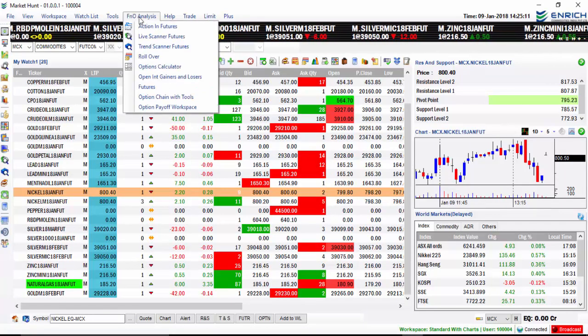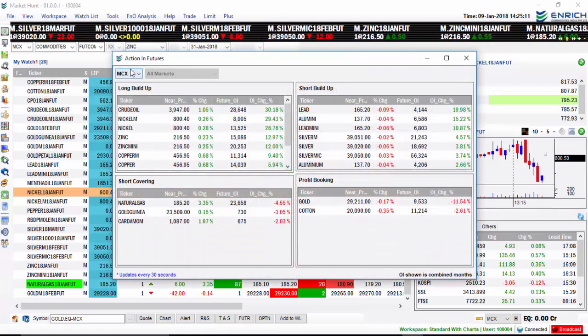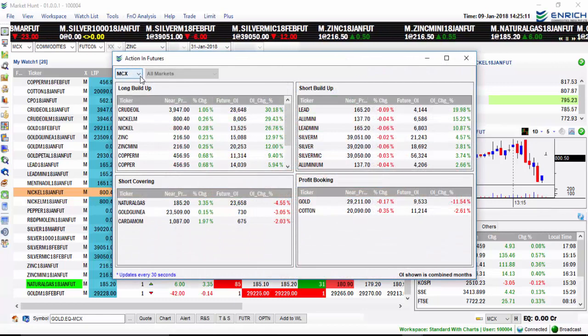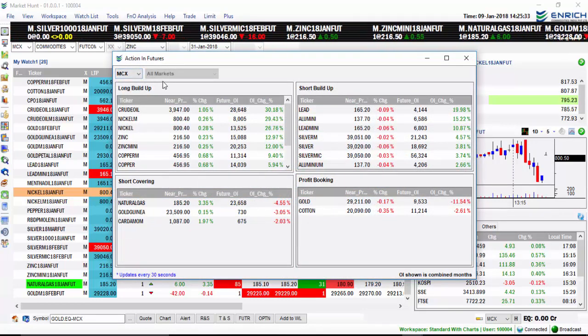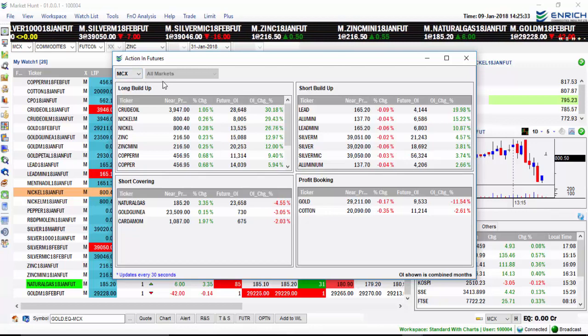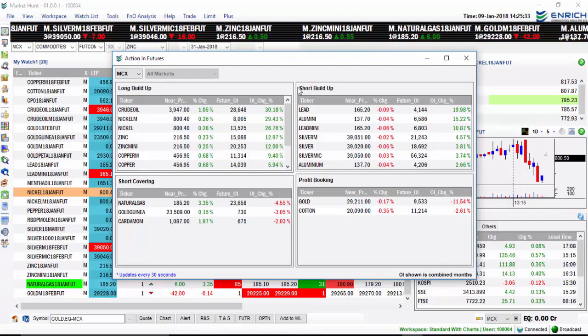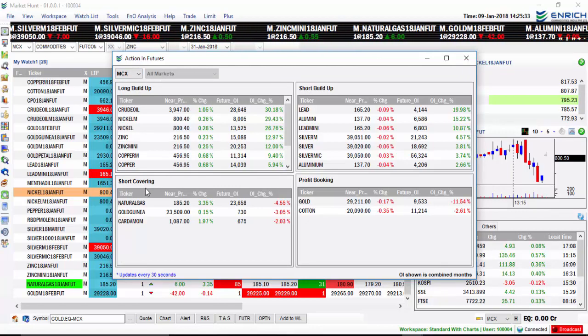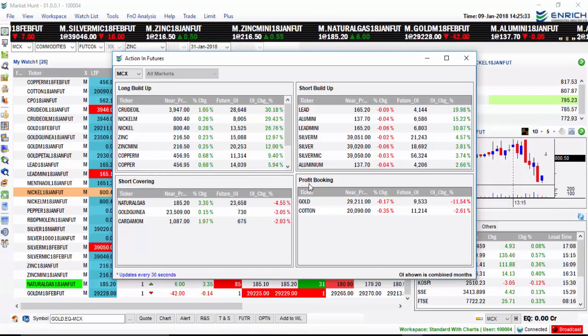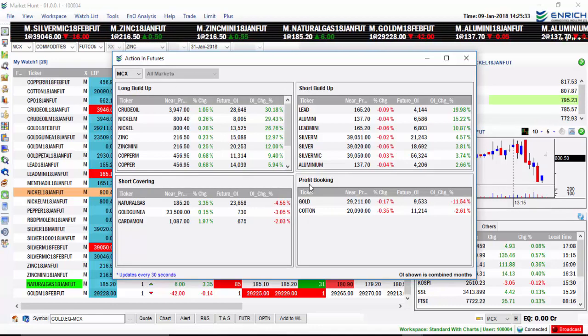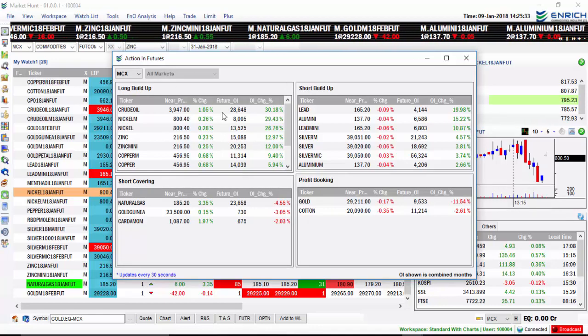Now let's look into the F&O analysis. The first feature is actions in futures. Here, you can see this tool is very useful for analyzing the futures market: which script is in long build, which script is in short build, which script is in short covering, and which script is in profit booking. This will help us to trade efficiently.